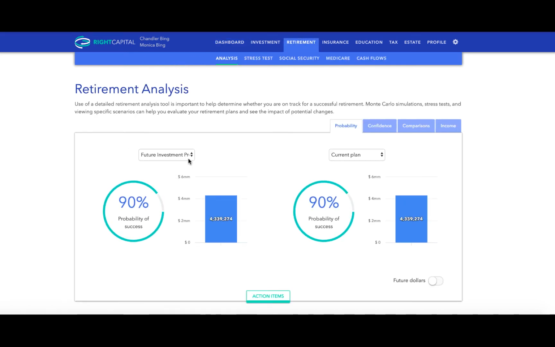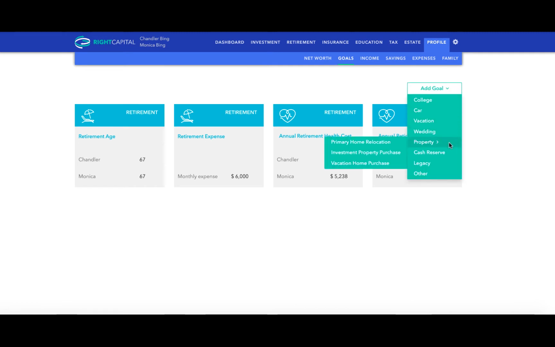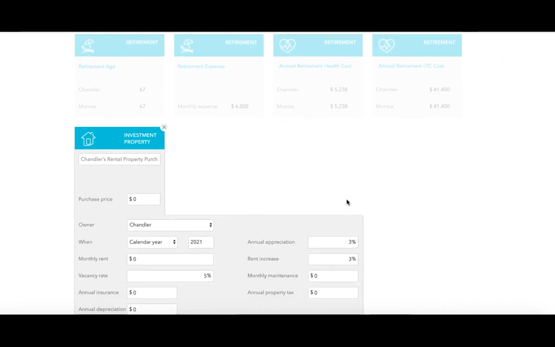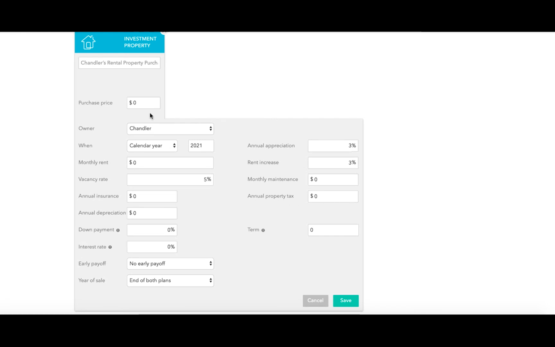To model a future investment property purchase, simply visit the Profile Goals area. Advisors can use the Add Goal drop-down menu to input a specific property goal. In this case, we'll model a future investment property purchase. The data card will open to show relevant details associated with the purchase. We can indicate the purchase price for $300,000. We can also indicate the monthly rent that's expected to come from this property.